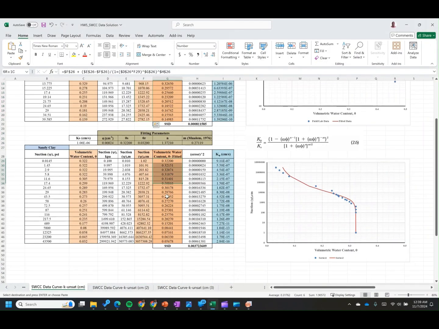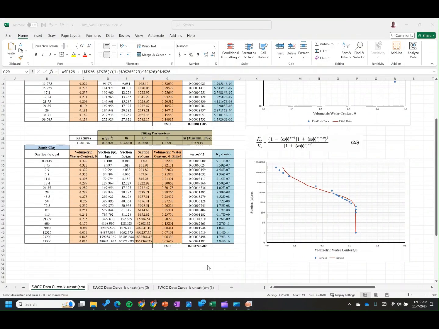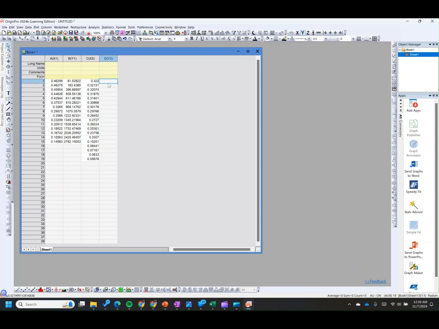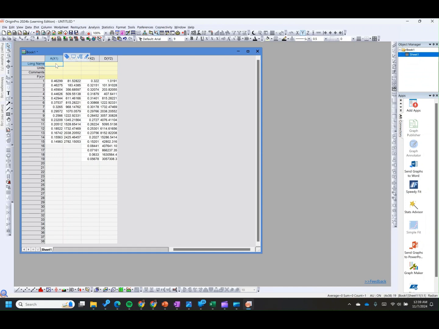Same thing, we copy this into OriginPro, and we copy the matrix suctions for the y-axis. We can copy the label, suction. It's going to be the same thing here. We can do the editing later on. For the suction, the unit is going to be centimeter, and for the volumetric water content, the volume could be centimeter cube or meter cube, depending on the unit you are working with.